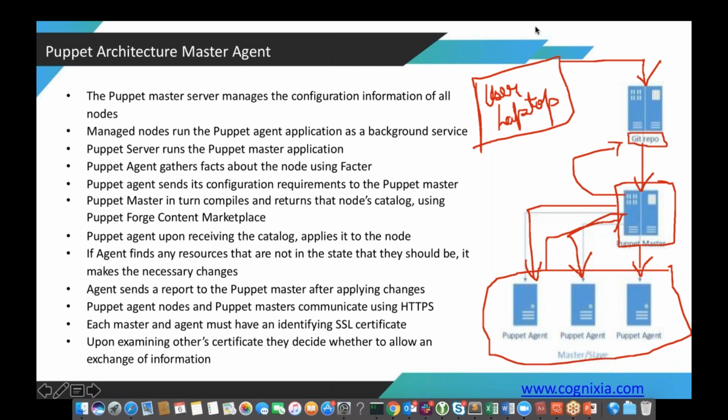But you will have to continuously push the manifests, roles, run list, classes. So those all come under Puppet.